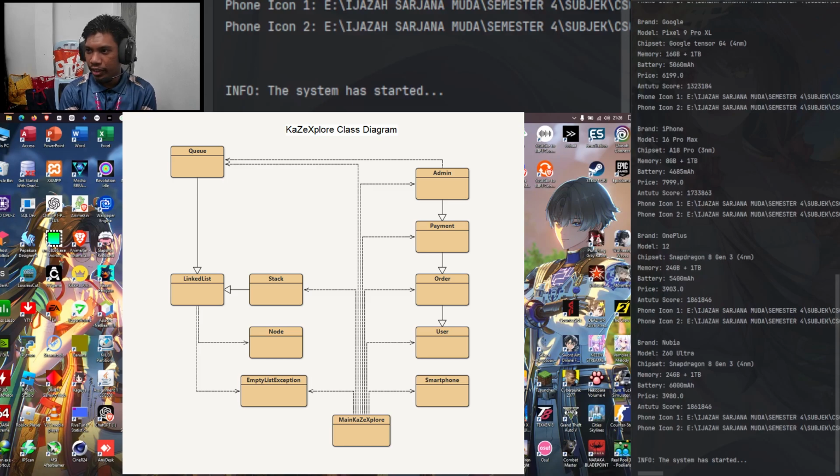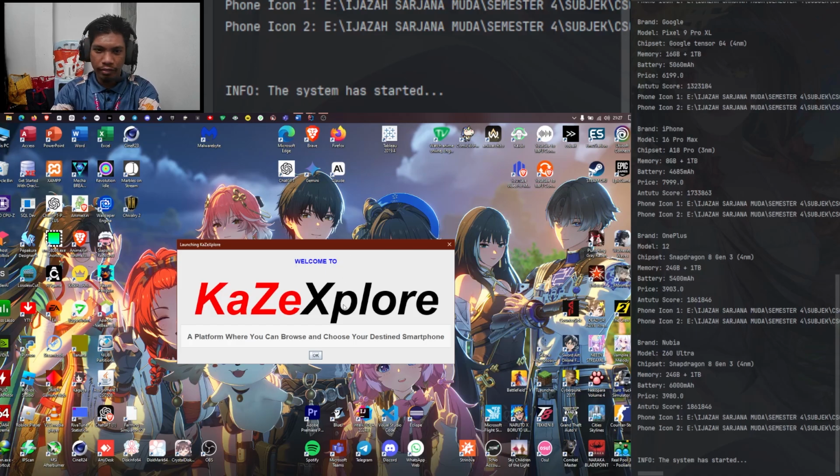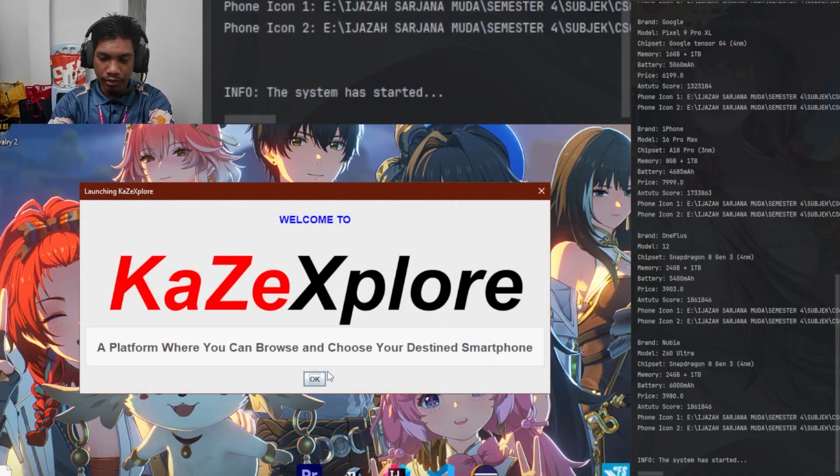Today I would like to present my application for the CSC508 Assignment 2 on queue and stack. So let's get right into it. As you can see, this is actually the same as my Assignment 1, but I converted it to the queue and stack data structure.